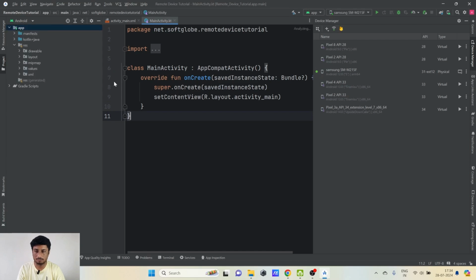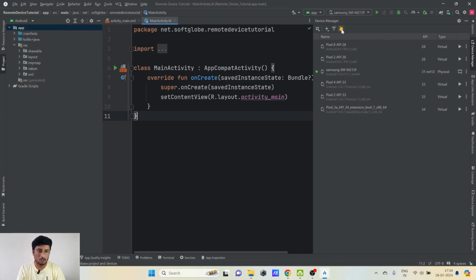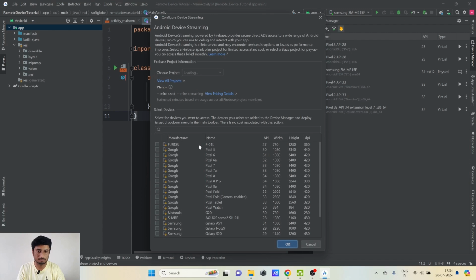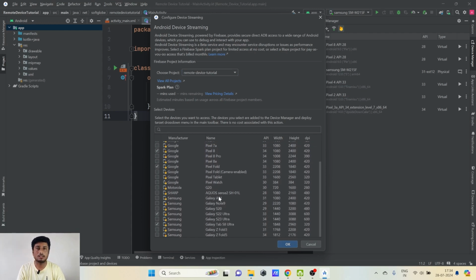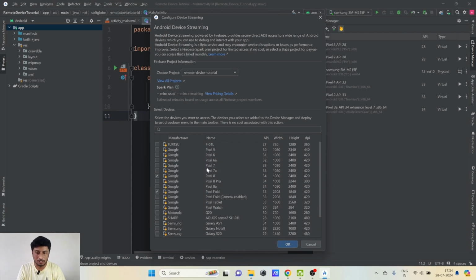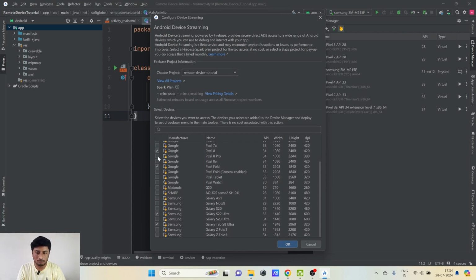It is just loading. Yes, and I click on this Firebase again, and now we are able to see our project, remote device tutorial. So I'll just select this one, and these are the large pool of devices which we can test our application on. So whatever device we want, we can just select the device here, and the device will come here.